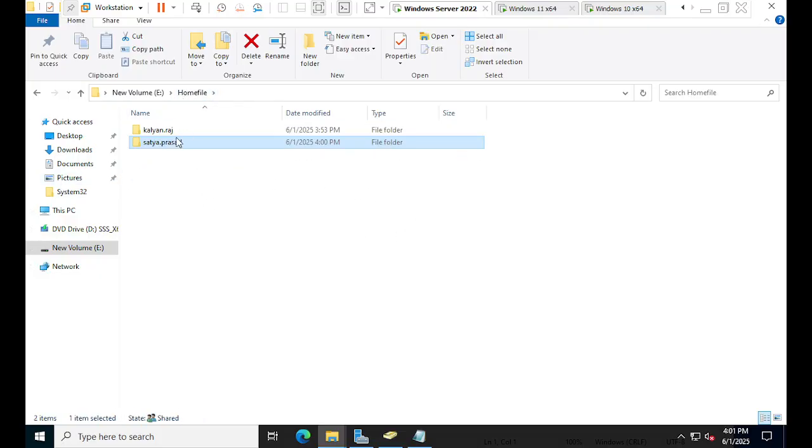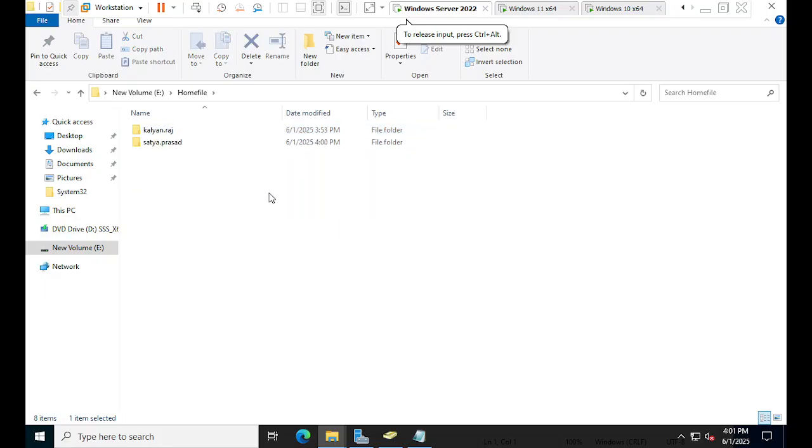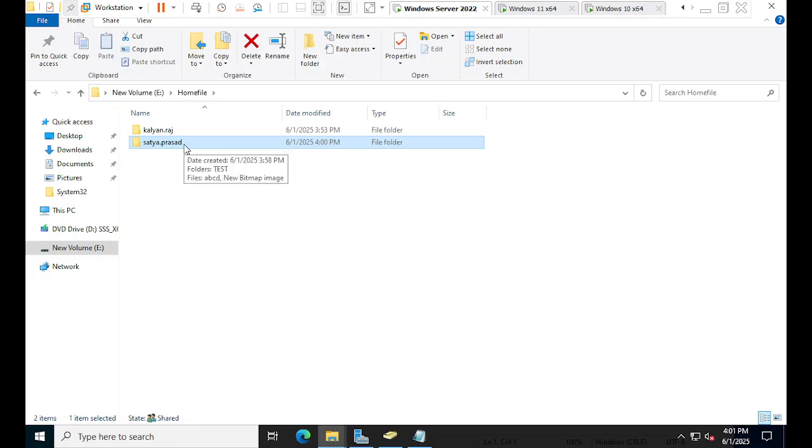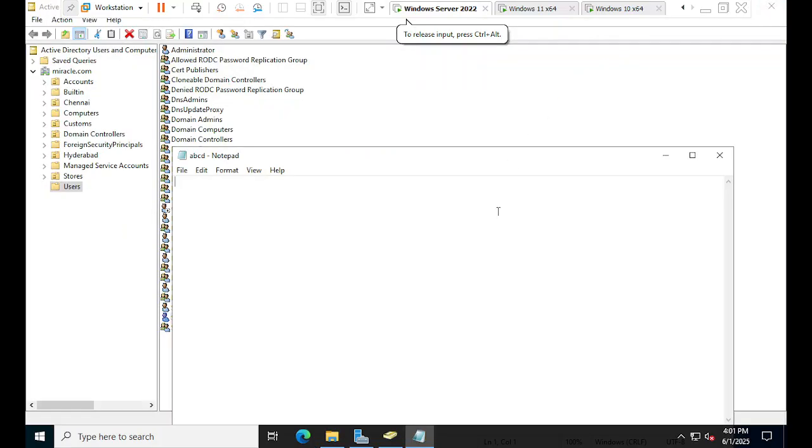So what is the purpose of the home folder drive? In case of a user-side hardware failure, we wouldn't get the drive data, right? But if we create a home folder, the data is automatically saved here. If the user is unable to log in or there are hardware issues, the data is secure here on the server. The administrator will have access to this folder and can take backups also. That is the advantage of the home folder drive.